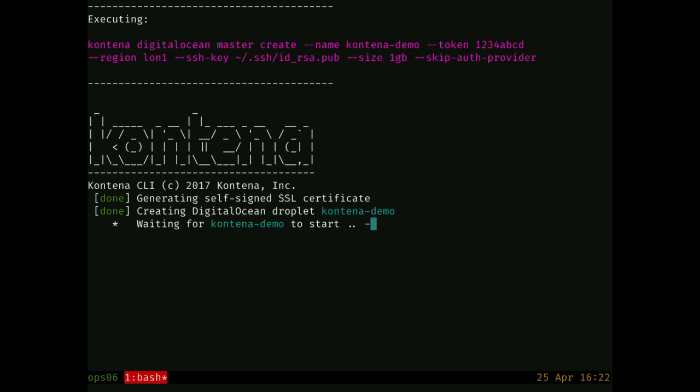Come on, DigitalOcean. No, as long as the thing is spinning, it's not the Wi-Fi. I've connected via mobile data, so I'm not dependent on the Wi-Fi.